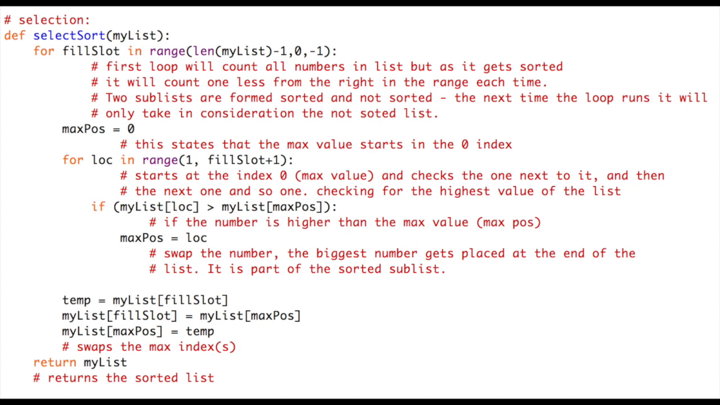So max pos equals 0. This states that the maximum value, the max index, starts with the 0 index, but as the code runs through, this might change. The next for loop we have is for loc in range(1, fillslot + 1). This starts at the first index, which is at this point the max value, and checks the one next to it, and the one next to it, and so on, checking for the highest value of the list.